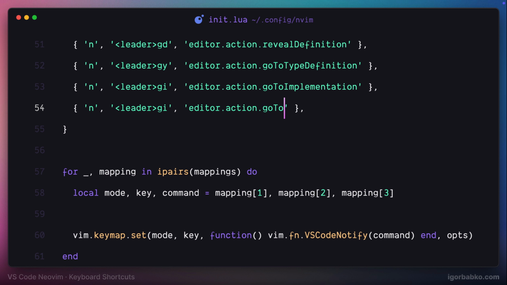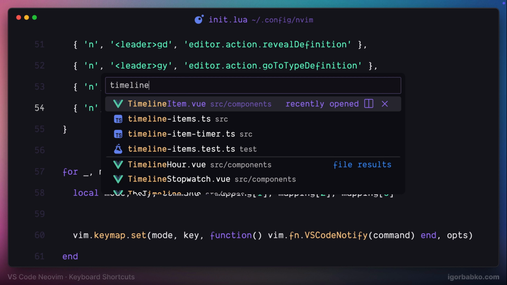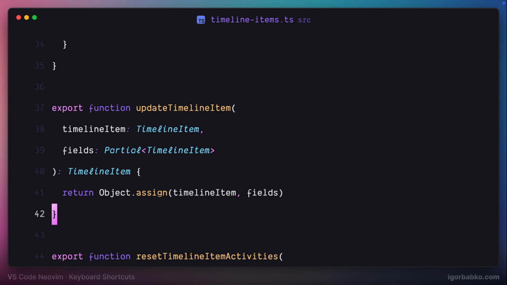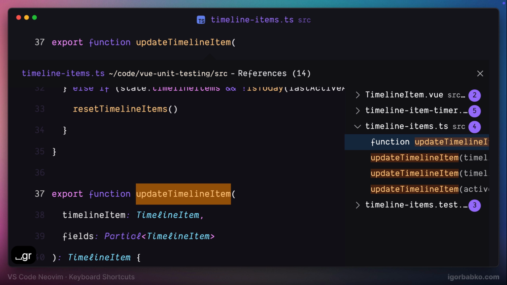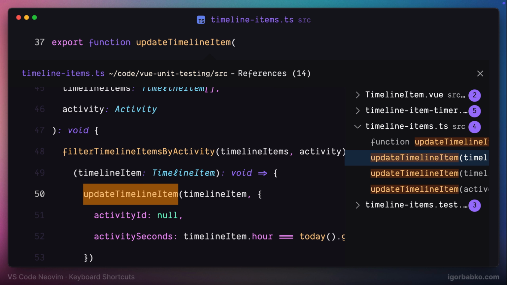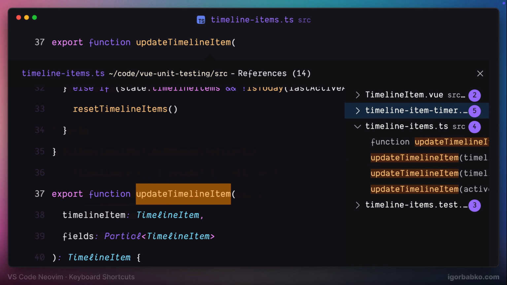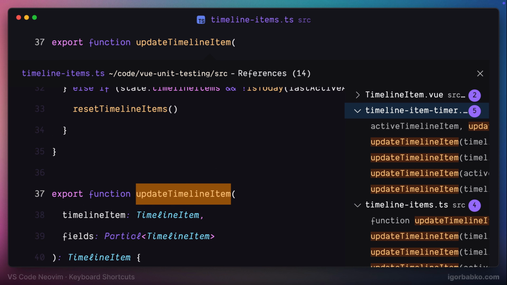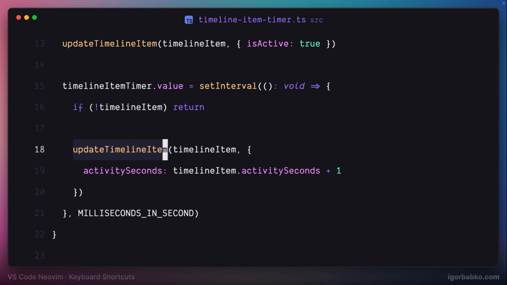Another shortcut that might often come in handy will be to list all the references of the particular symbol under the cursor. I'm going to use space GR to see the list of references. And the way it works is the following. Firstly, we have to position our cursor on top of the particular symbol, constant or function, let's say, and then if I press space GR, we'll see such inline window with the list of all those places where this particular symbol is used. We can navigate through this list and jump to any place from here by pressing enter.